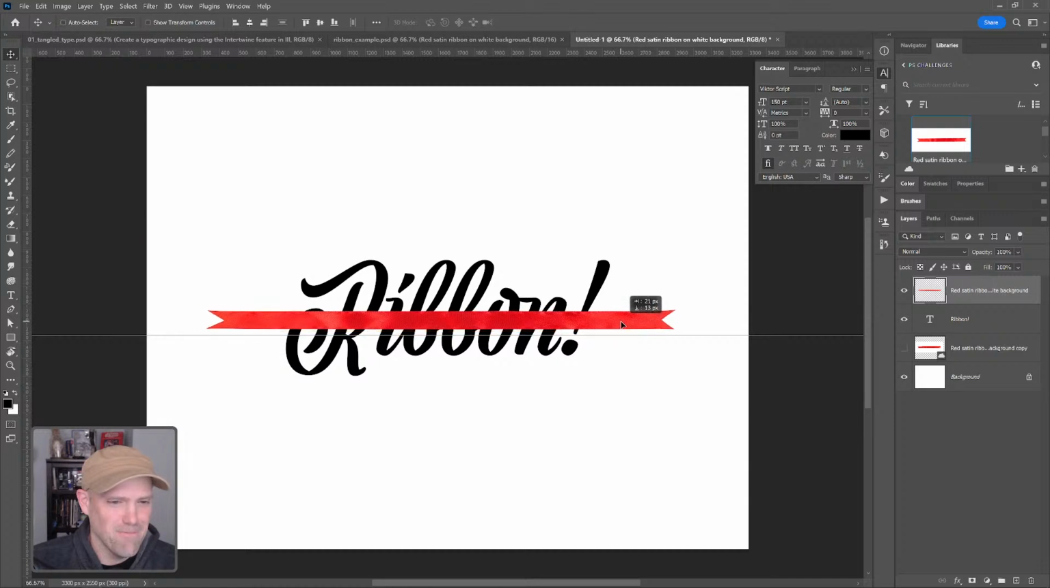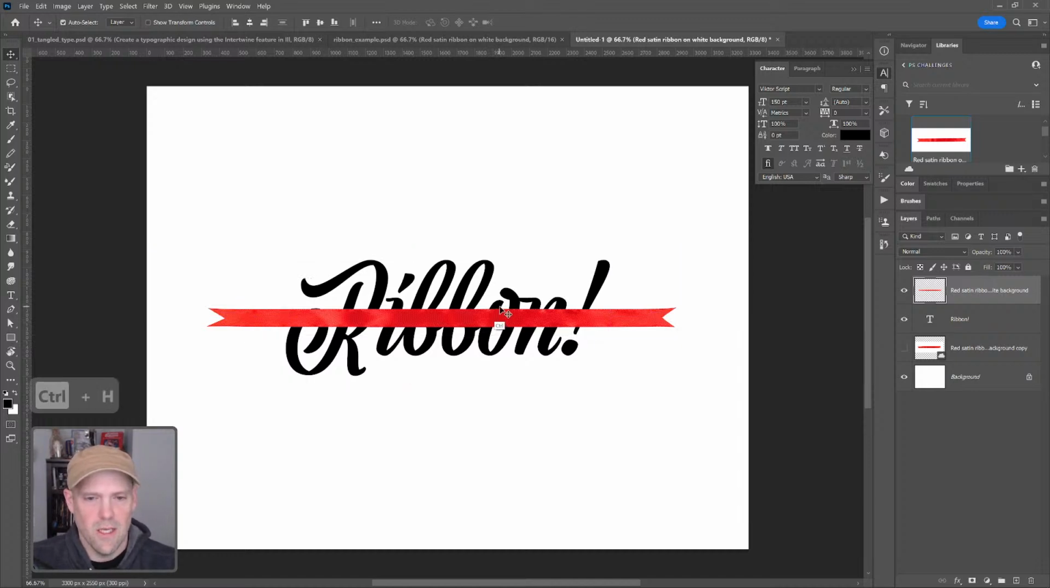All right, let's see. Okay, so it is a little bland still. It's just a ribbon going through here. I want to give it some curves and make it look like it's kind of waving and flowing behind our type. And I want to hide our guide. If you just press Control H, it will hide all the extras.